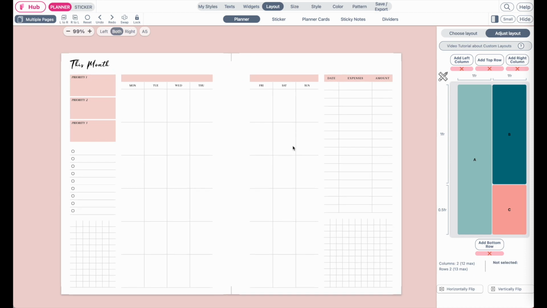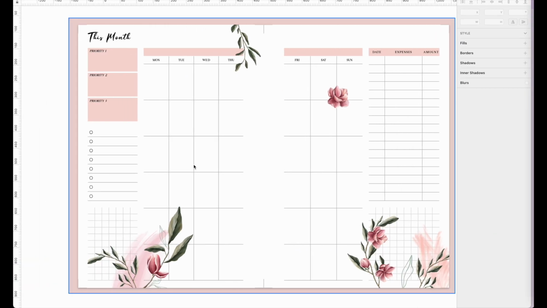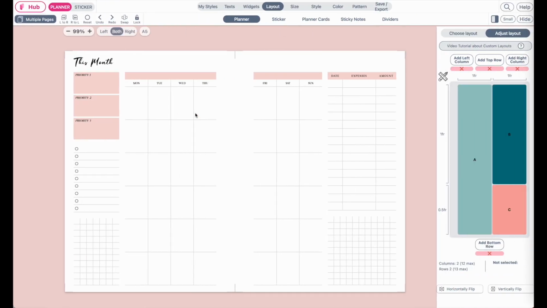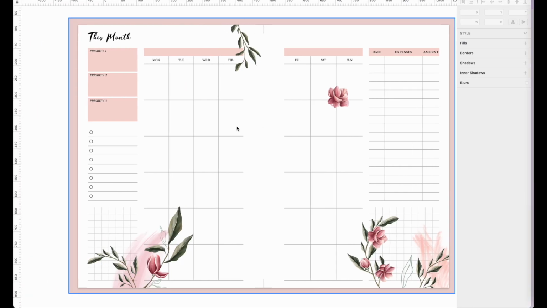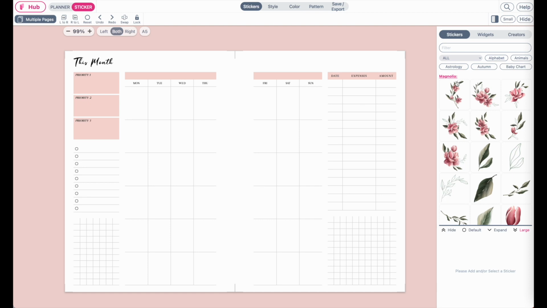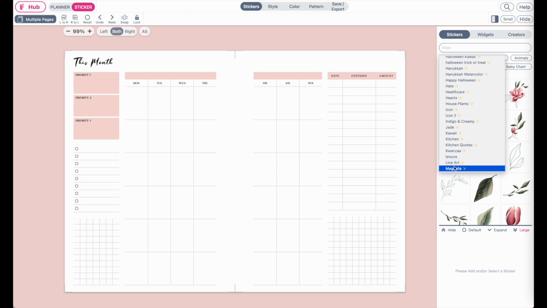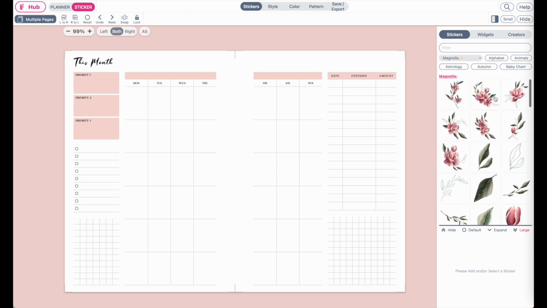Last step is now to decorate the planner. So if you do want to decorate it, you can keep on watching, else this planner is done and you can use this planner commercially as well if you would like to. But if you do want to follow along and decorate it with me, go to the sticker mode. So select sticker on top to activate the sticker layer, and then in the menu search for Magnolia. So you can also type in Magnolia and it's this collection here.